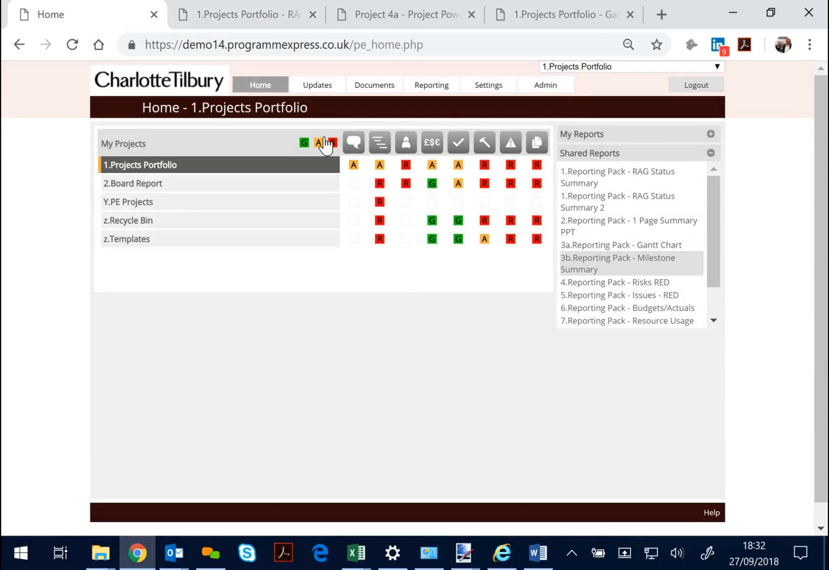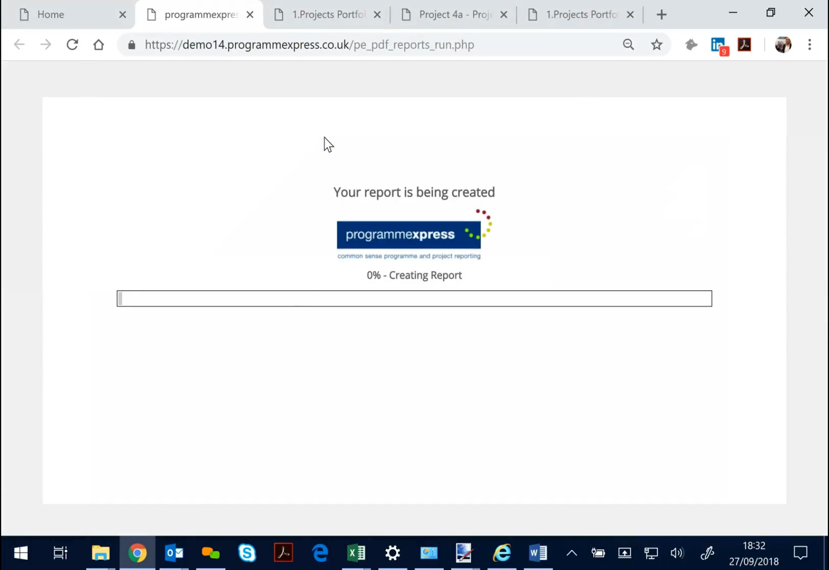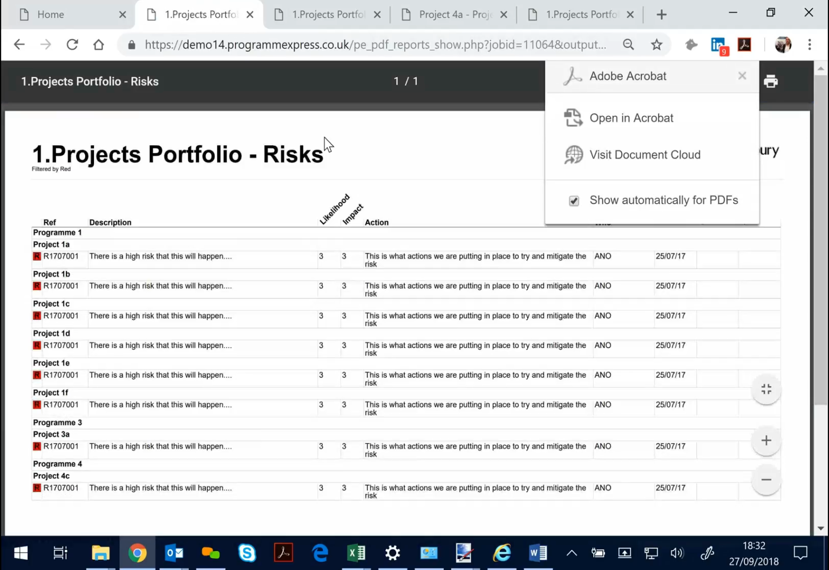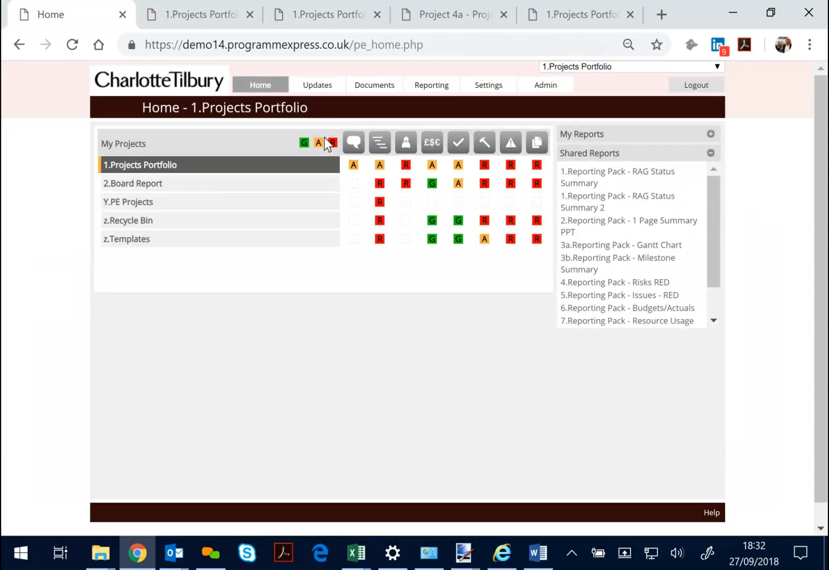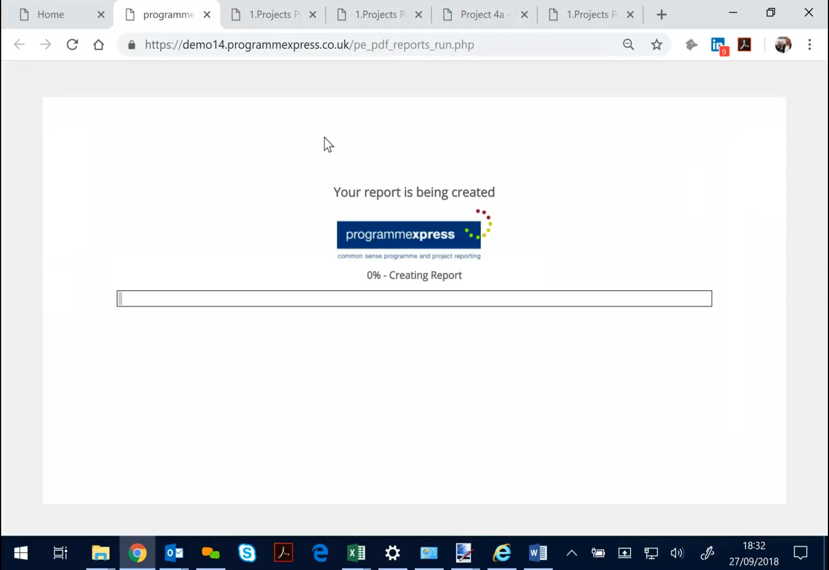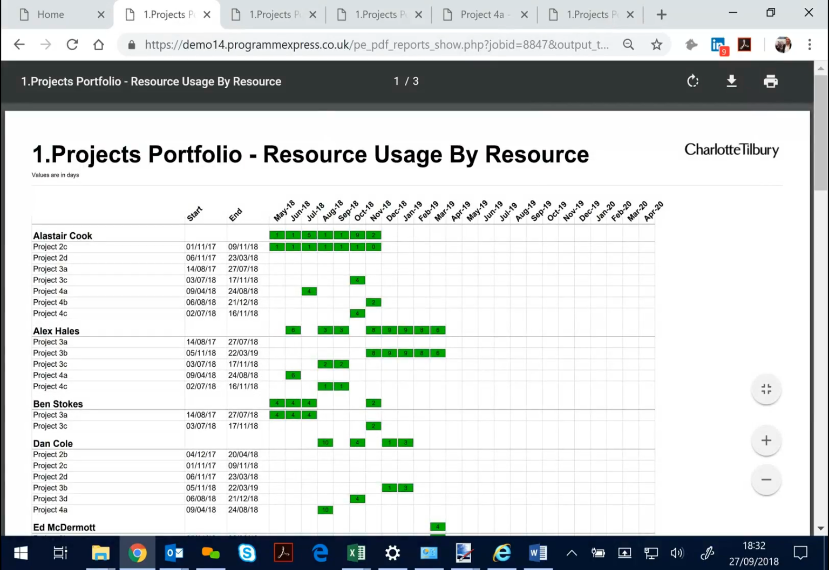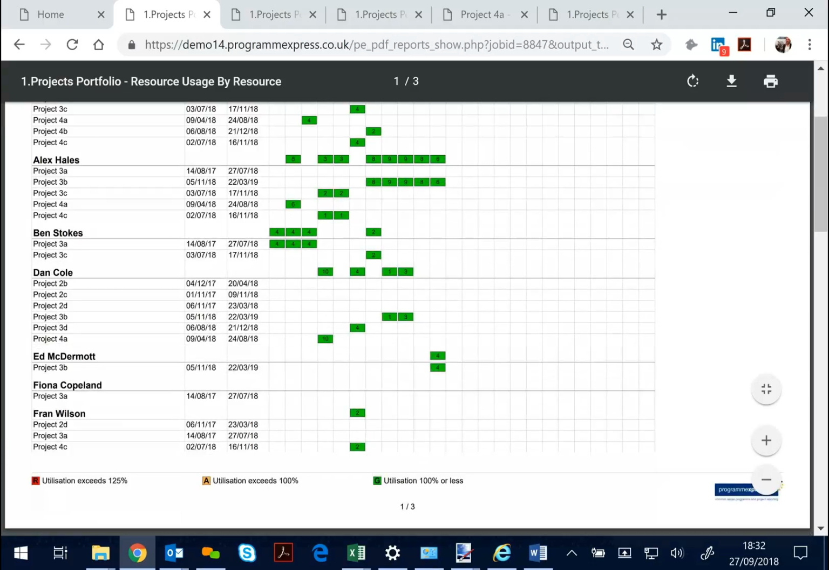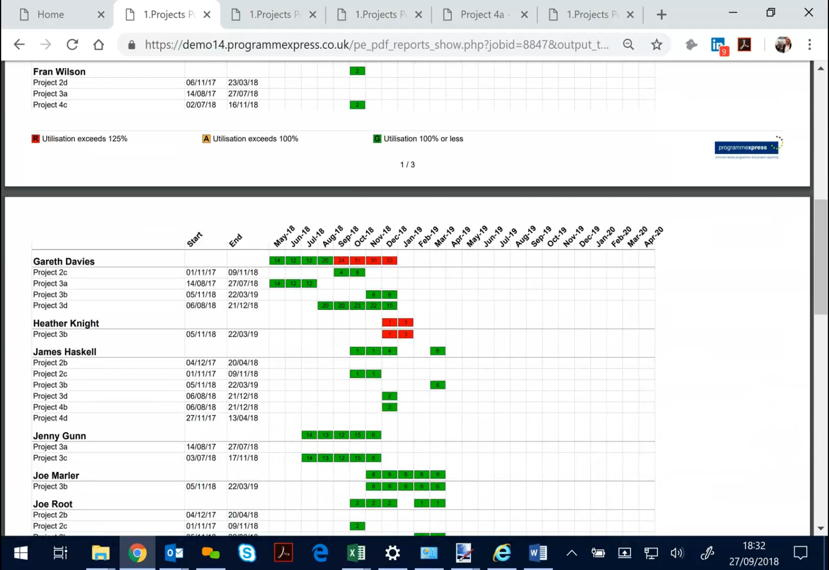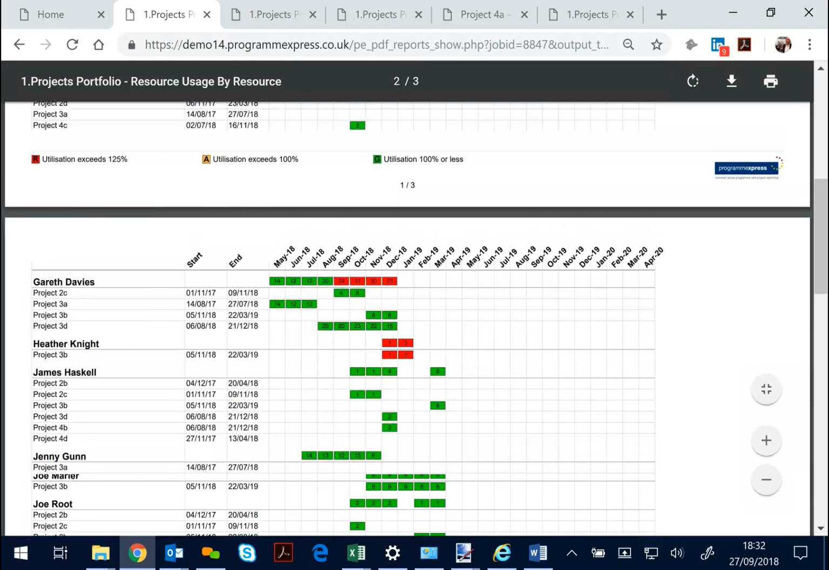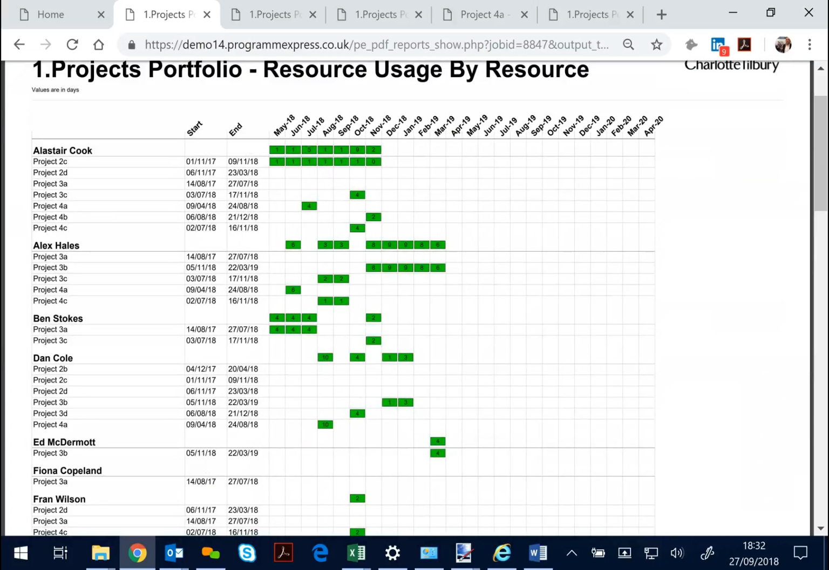We've shown the Gantt chart report. We can have a look at what the red risks are across the portfolio. And we can have a look at resource usage. So our resource forecasting is very straightforward. It shows an Excel style report showing the number of days expected to work on specific projects where we've got an over-allocation of resources, and all the resourcing is aligned to the plans, so resource information will move as the plan changes.